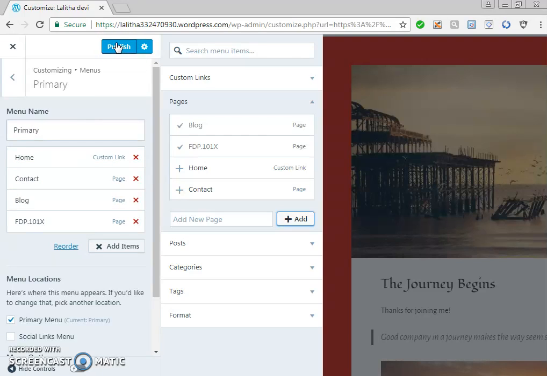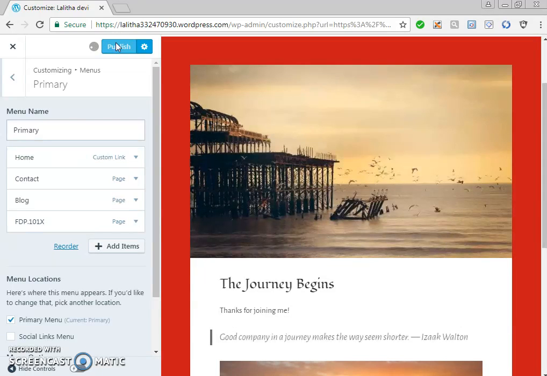Once the reshuffling is done, if you are done with your pages, click on Publish, which is very important. Otherwise the changes that you have made will not be published in the site. Click on Publish. So the changes were published.